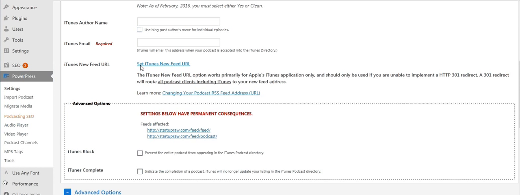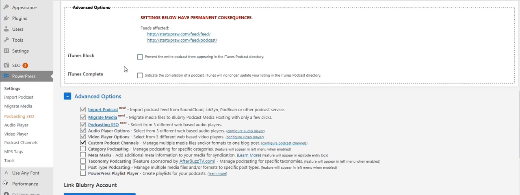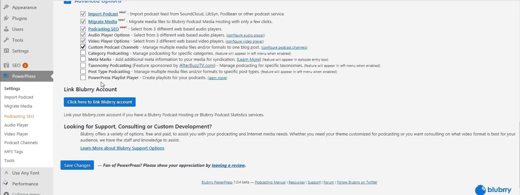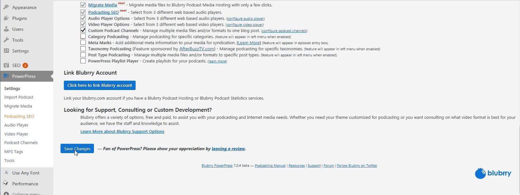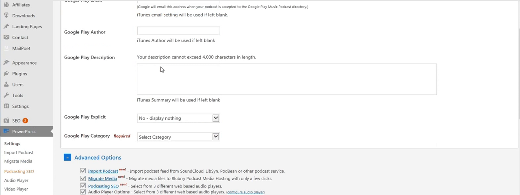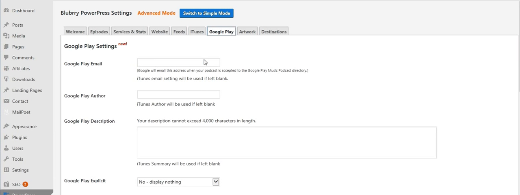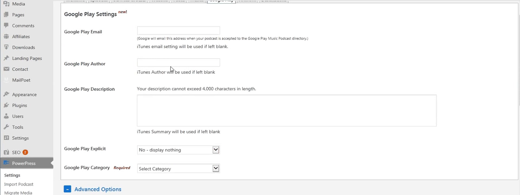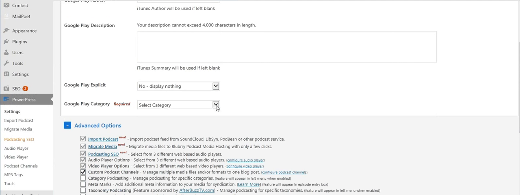You don't need to set your iTunes new feed URL, okay? Because when you hit the podcast channel, it automatically is going to put something there for you. So if you did any changes there, save those. Google Play, you're going to want to go ahead, if you're going to have an account with them, get your email here that you set up that account with. Put your name there if you want to do that, a description, whether it's clean, and select the category.